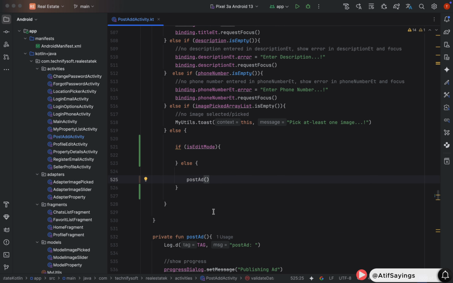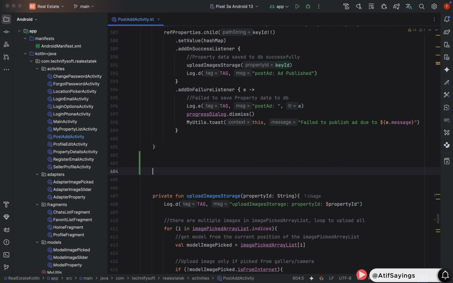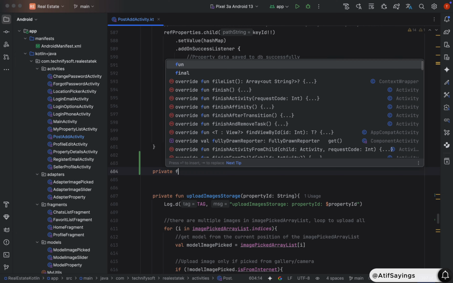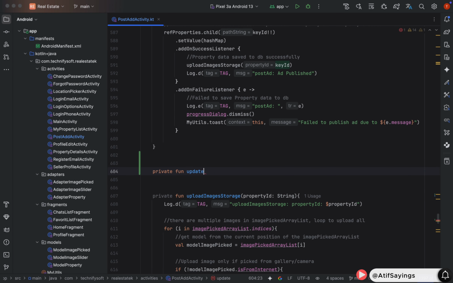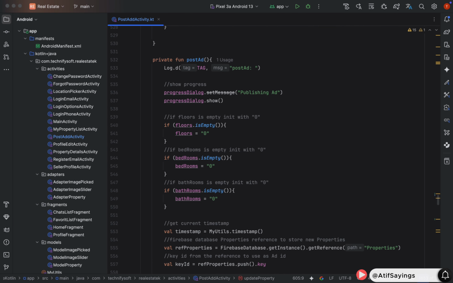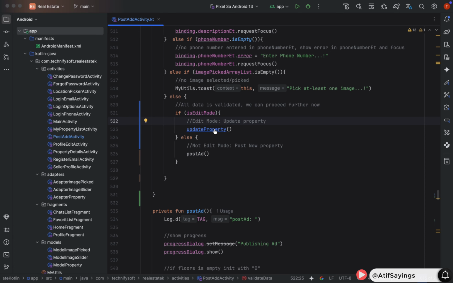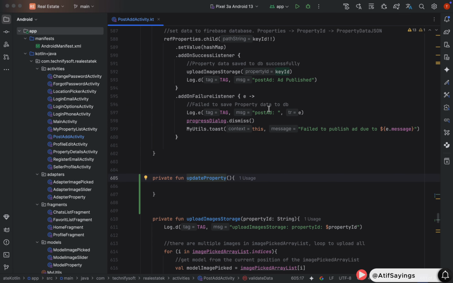To update the property, we will create another function similar to the post add function, private function, name it as update property. After creating the function, make sure to call this function in the if statement, that is, if is edit mode, call the update property function. Now come again in the update property function.